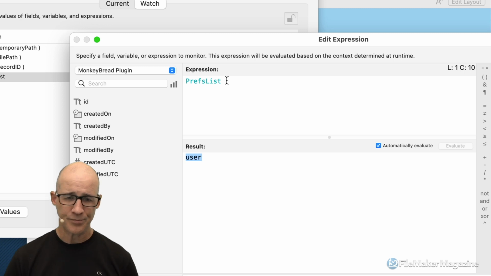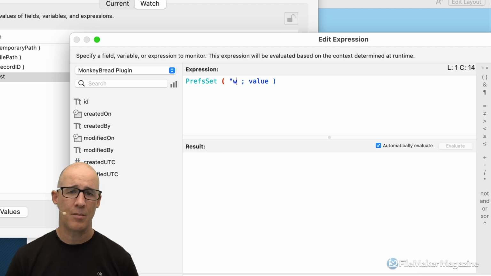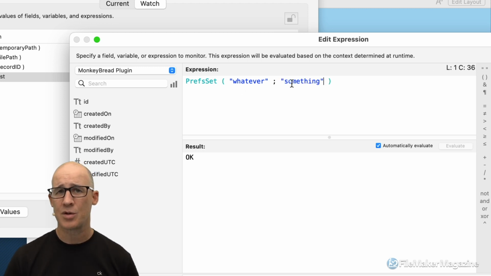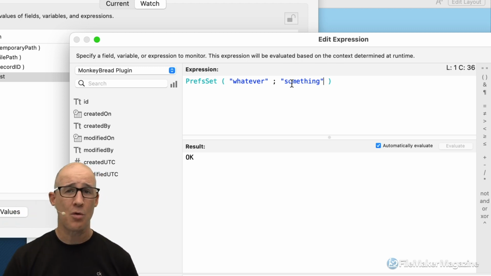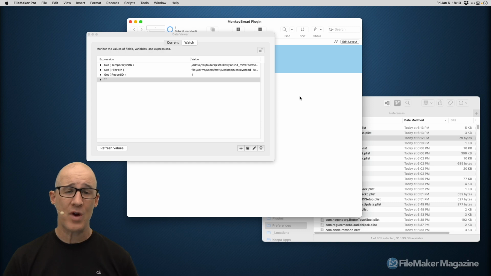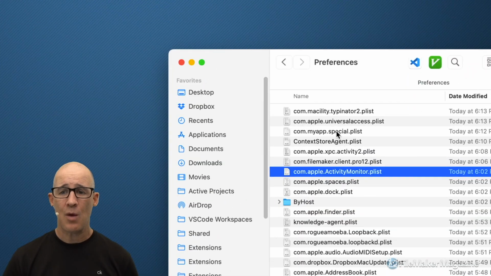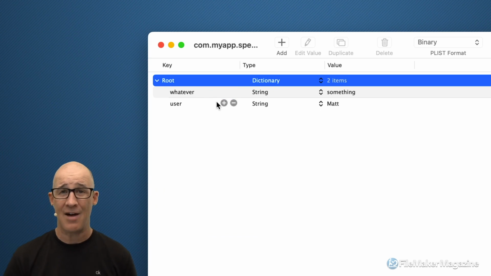And just for the fun of it, we can go ahead and take a look at this. Let's set one other one. Prefs set, let's set whatever to something. It doesn't store data as a FileMaker type value, but you can always coerce that with the get functions. But now what we can do is we could quit FileMaker, which I'll go ahead and do right now. We'll quit FileMaker, and we can go look at this with an external application. So I'll open that up. You can see right there, we have the preferences. They persist, whatever, and user.